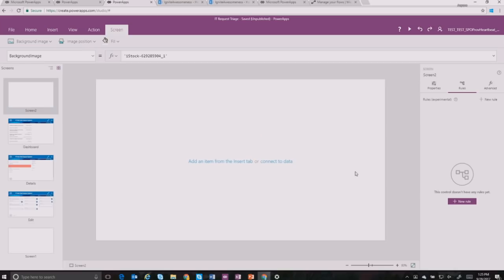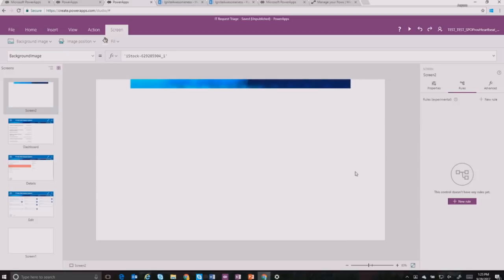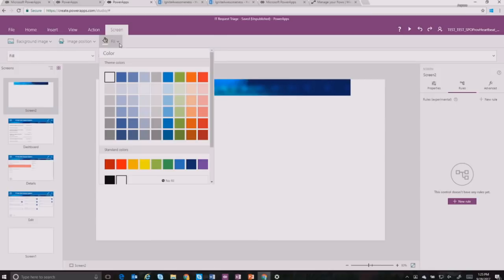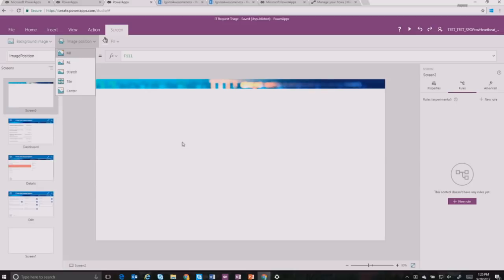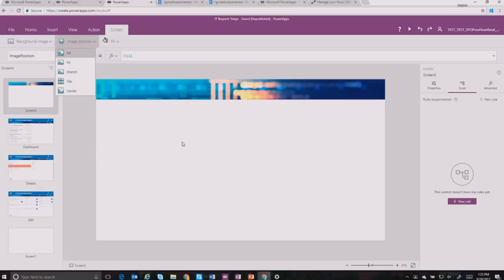So we go through. This is going to add a background image, and it's going to put that in here. But, oh wait, it's loading up, and it doesn't look like it covers the whole screen as it slowly loads. So I can go through and change that by going to the image position and telling it that I actually want it to fill my screen. It's really slowly loading. So if I fill the screen, it's going to slowly load that full image up.